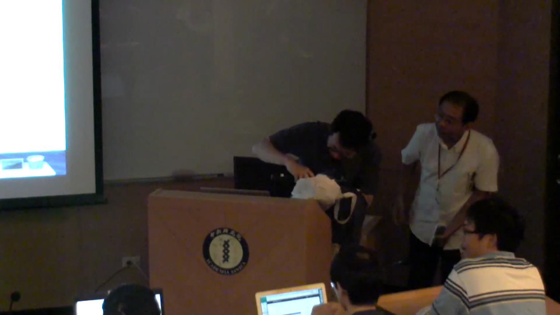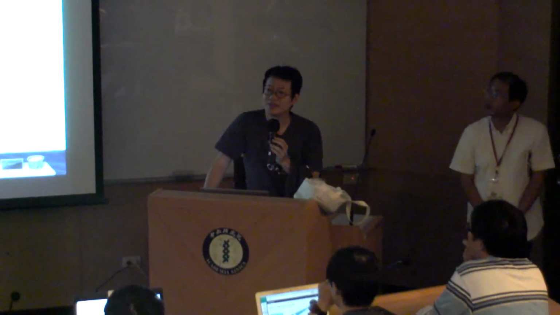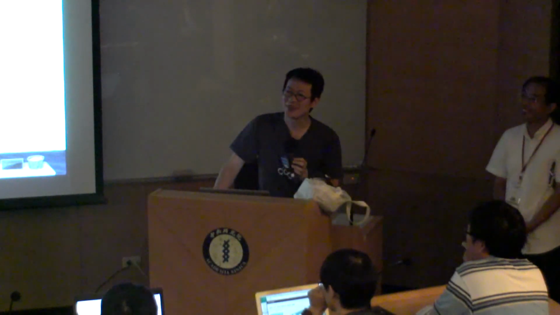Any more questions? One more. What's the difference between LXC and Docker? In fact, Docker is based on LXC. They are both container based, and the power of Docker is its ecosystem.